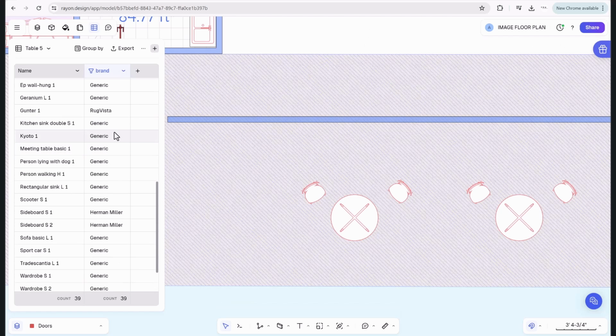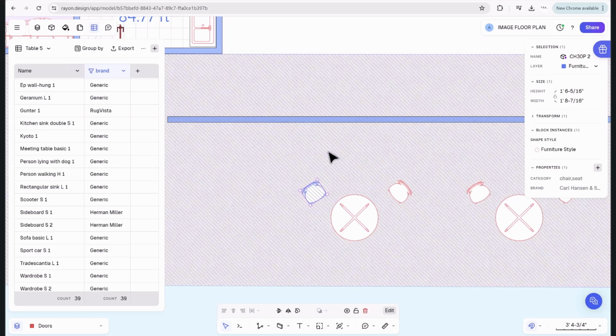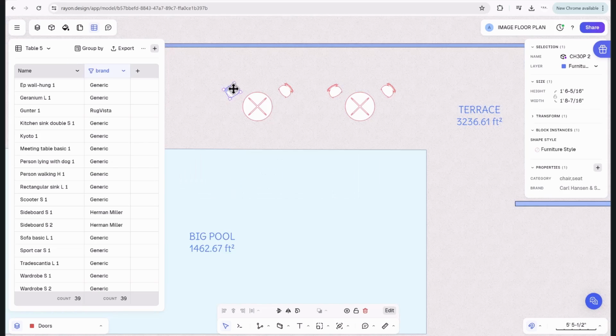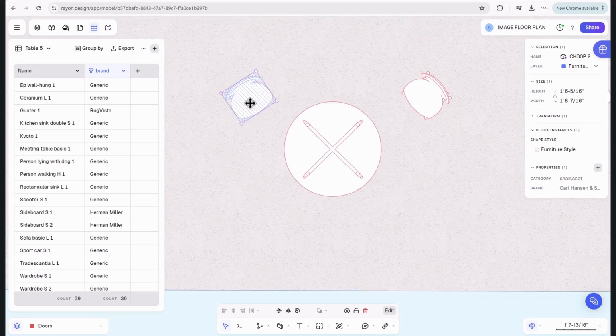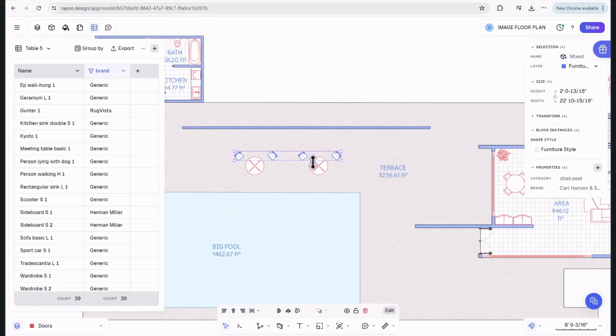Let's say you want to add a category to this furniture or to a specific chair, for example, this one. You want to first click all the chairs that are like this one in your model, all the copies. So you want to right click and then select similar. Once all of them are selected, you want to go to the properties panel, and then here you have a category, a brand.